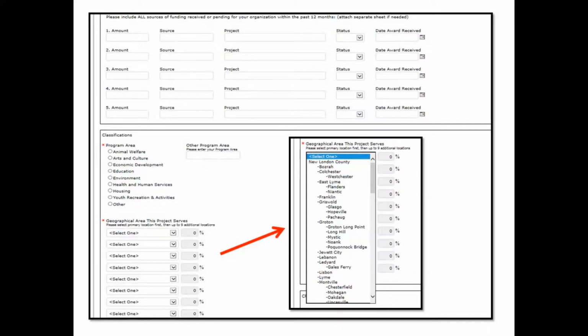And at the end, all of these percentages need to add up to 100. If they do not, the system will let you know, and you can adjust your numbers. If you're not sure where exactly, then feel free to just select New London County and put that, your primary location, in the very first slot. And you don't have to fill them all in. You're welcome to just put one, but you do have to put something.